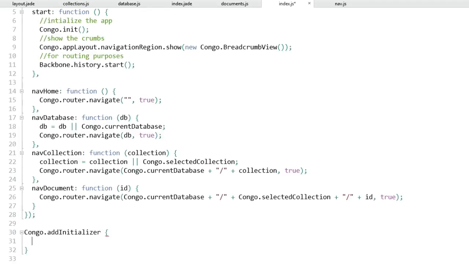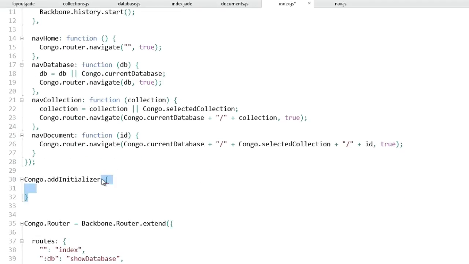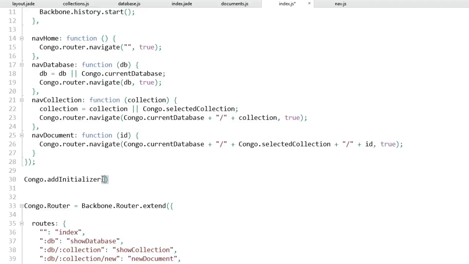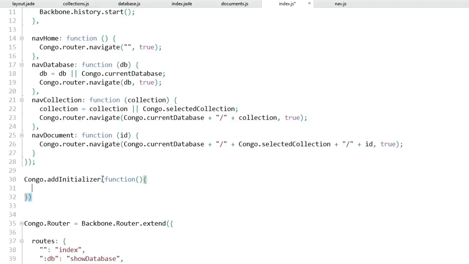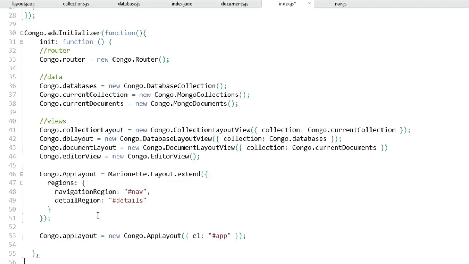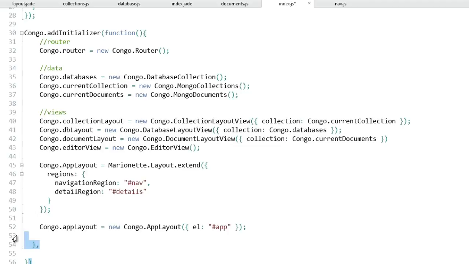Oh, okay. addInitializer is a method, right? Yeah, addInitializer is a method, so you're going to pass a callback function to that, and then paste everything that you just cut. Of course, get rid of line 31 there. Oh, right. And then line 54, get rid of that.